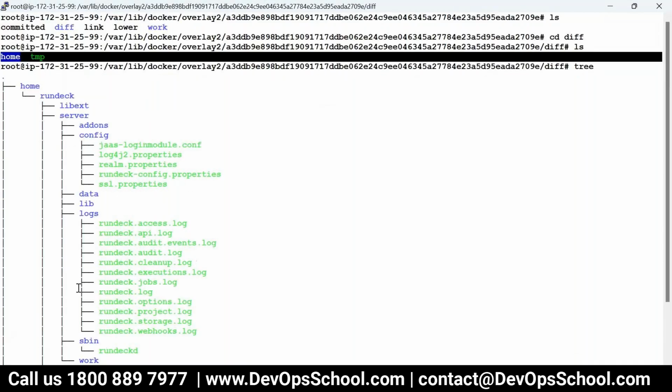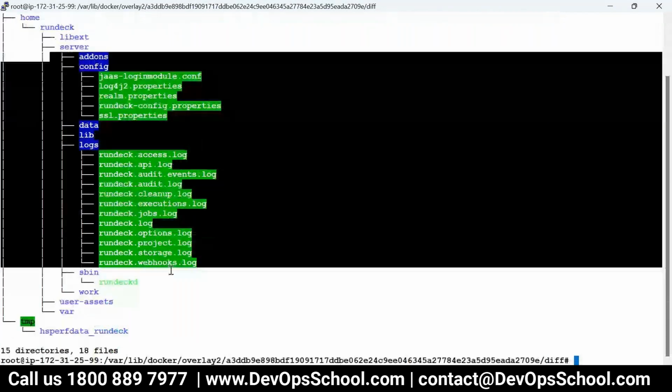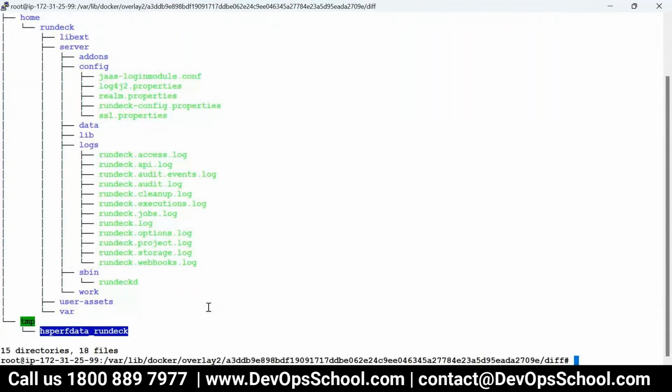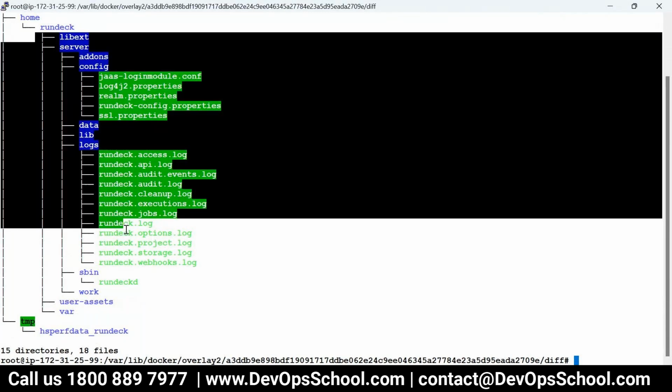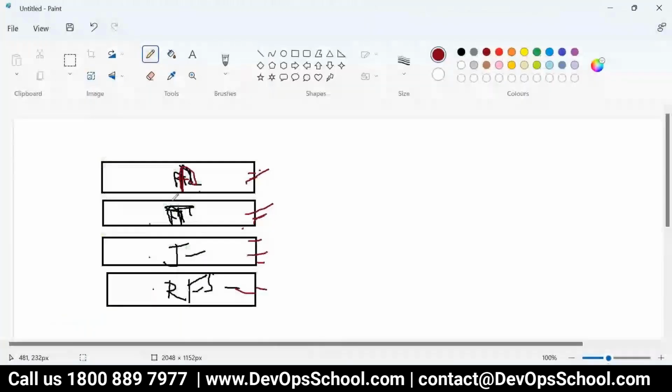See, under the home you have rundeck, and these are the files, and under the tmp these are the files. Something related to rundeck, which I had in the morning session. So I created one container of rundeck. That is one. So now you understand that one image will consist of multiple layers, multiple file systems, and each file system will have separate files. Are you understanding? All of you? Yeah.